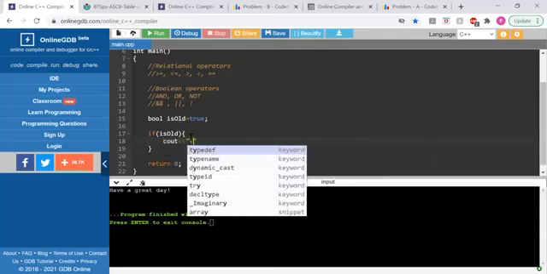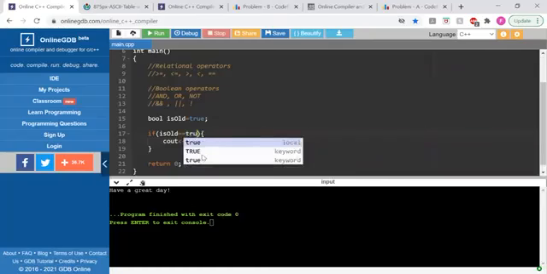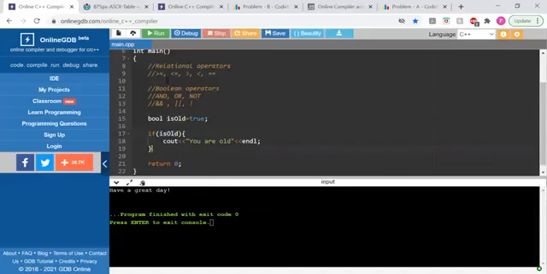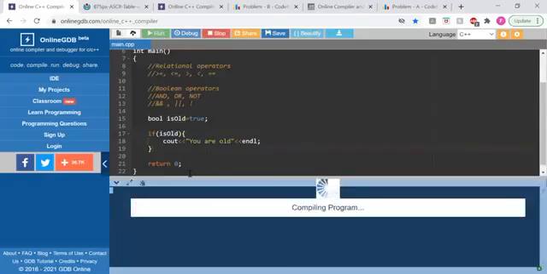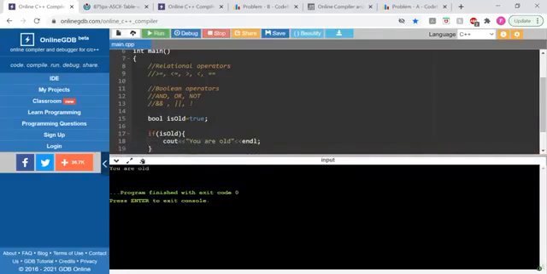So just to test it out, I'm going to say if is old is true, then cout you are old. This is just a simple example. We can also say if is old equals true, but it's just a shortcut if we just include the variable. So I am gonna run the code and see what the compiler gives us.